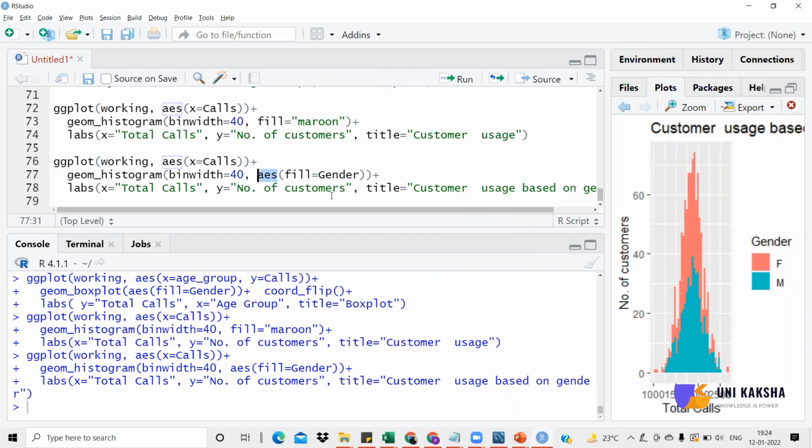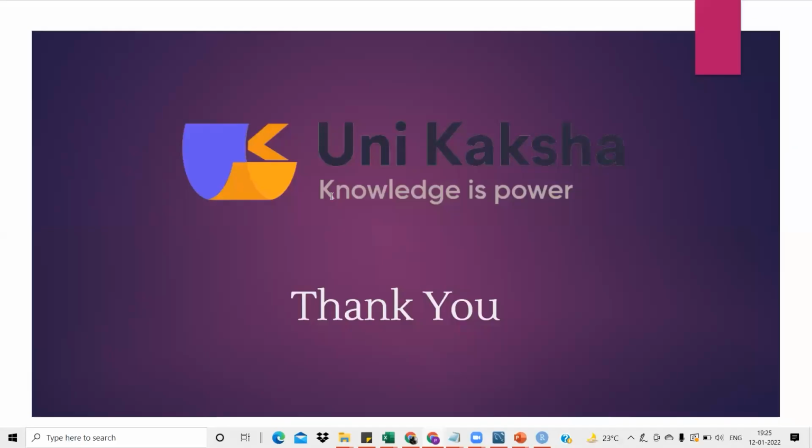So these are basically a few more visualizations that we have seen. I just hope this tutorial was helpful in order to understand the types of plots, such as the box plot in detail, and we have seen the histogram in detail.